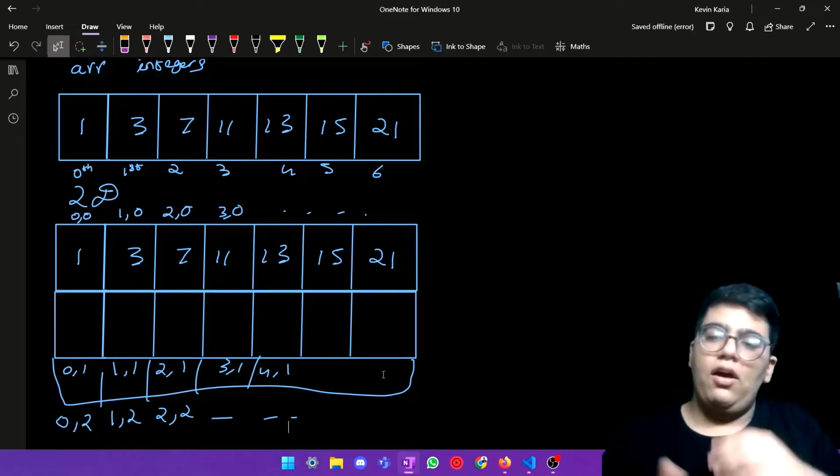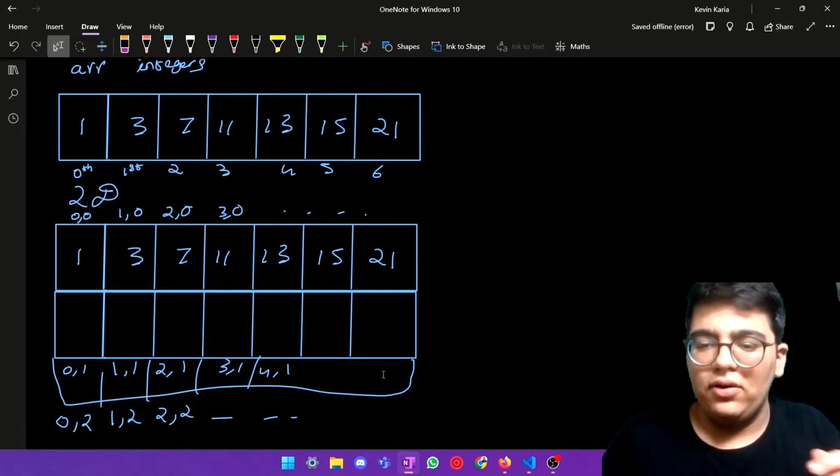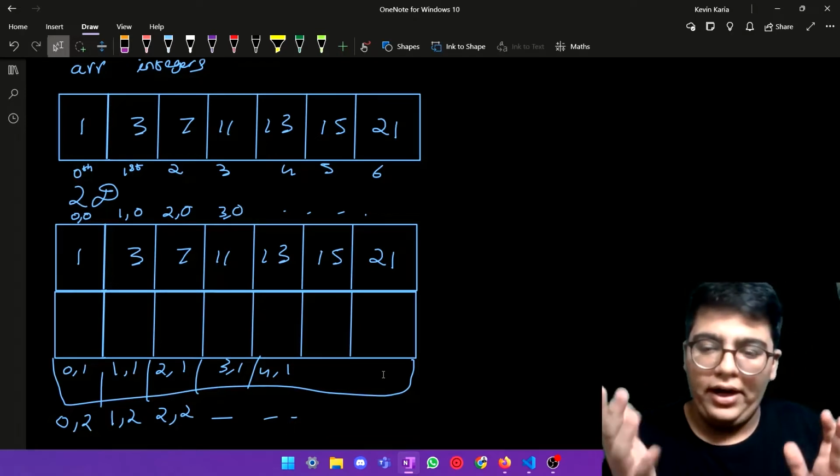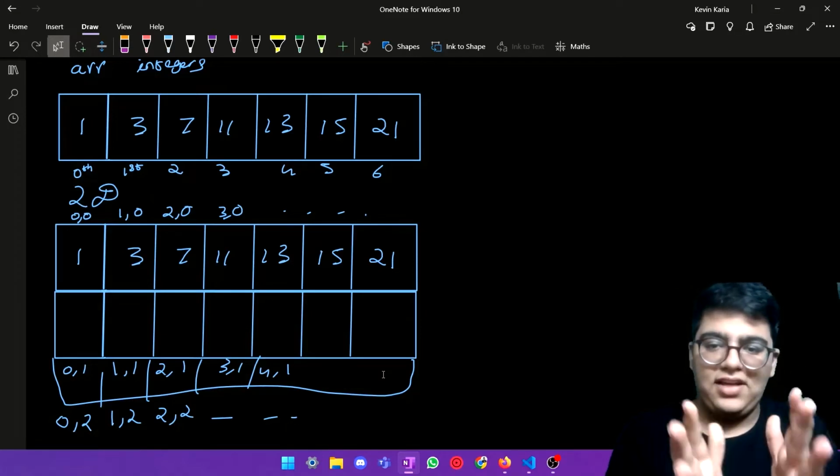6 3 2. Further you can go to 4D, 5D, but it's difficult to imagine because we know 3D. So that's 3D for you: two 2D arrays stacked upon each other.